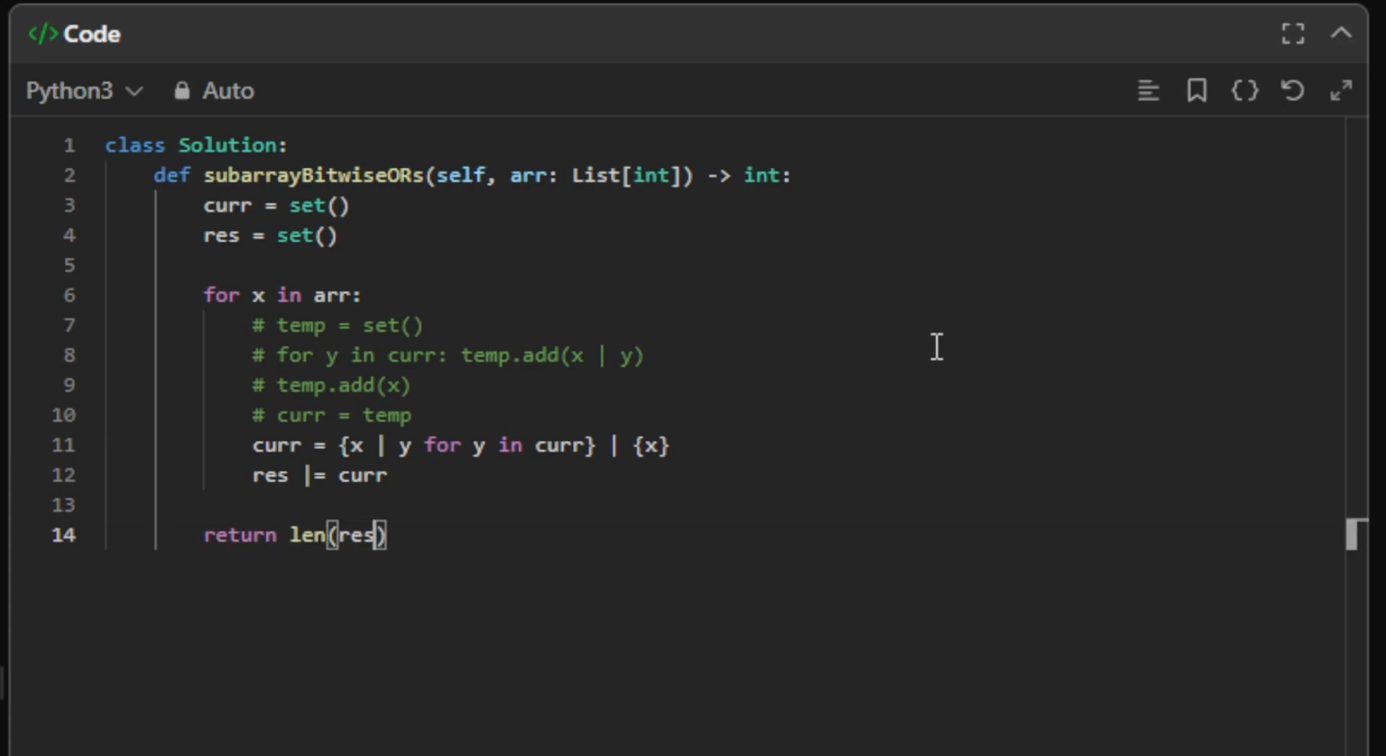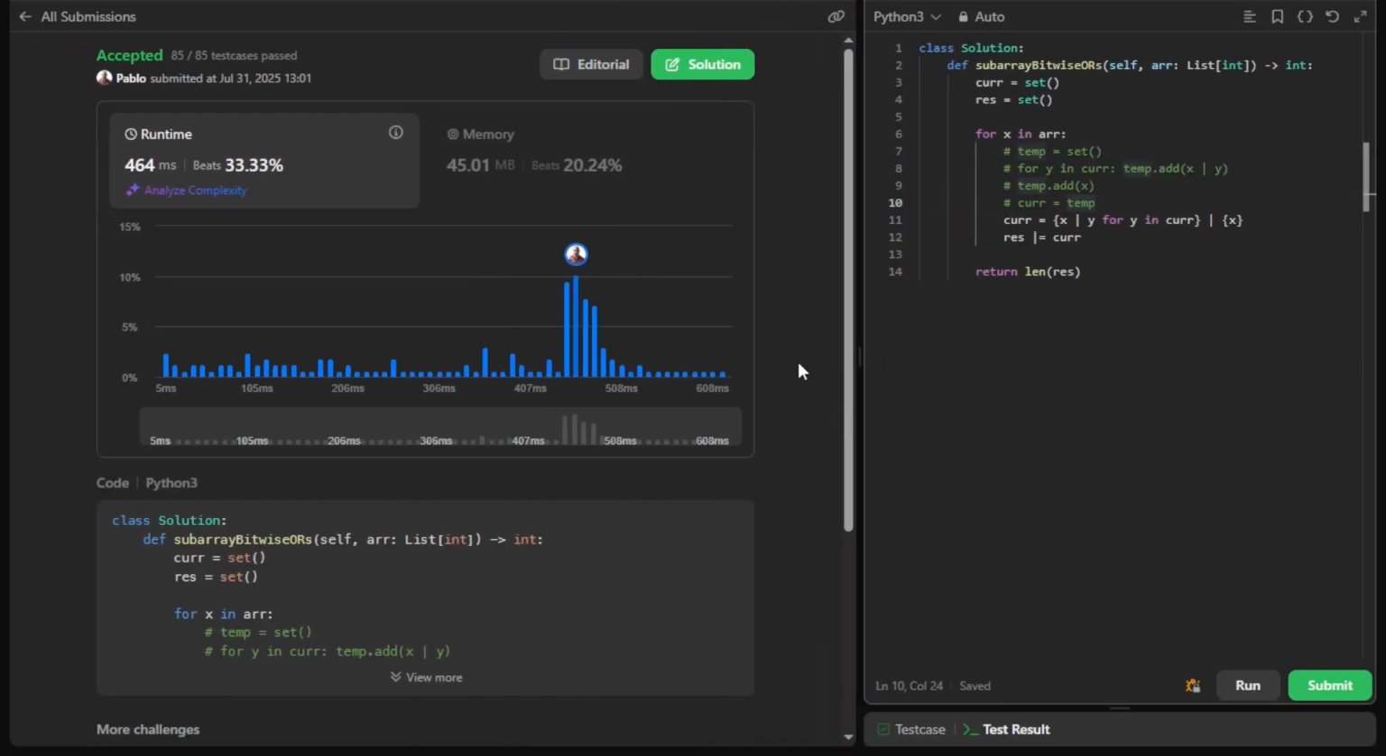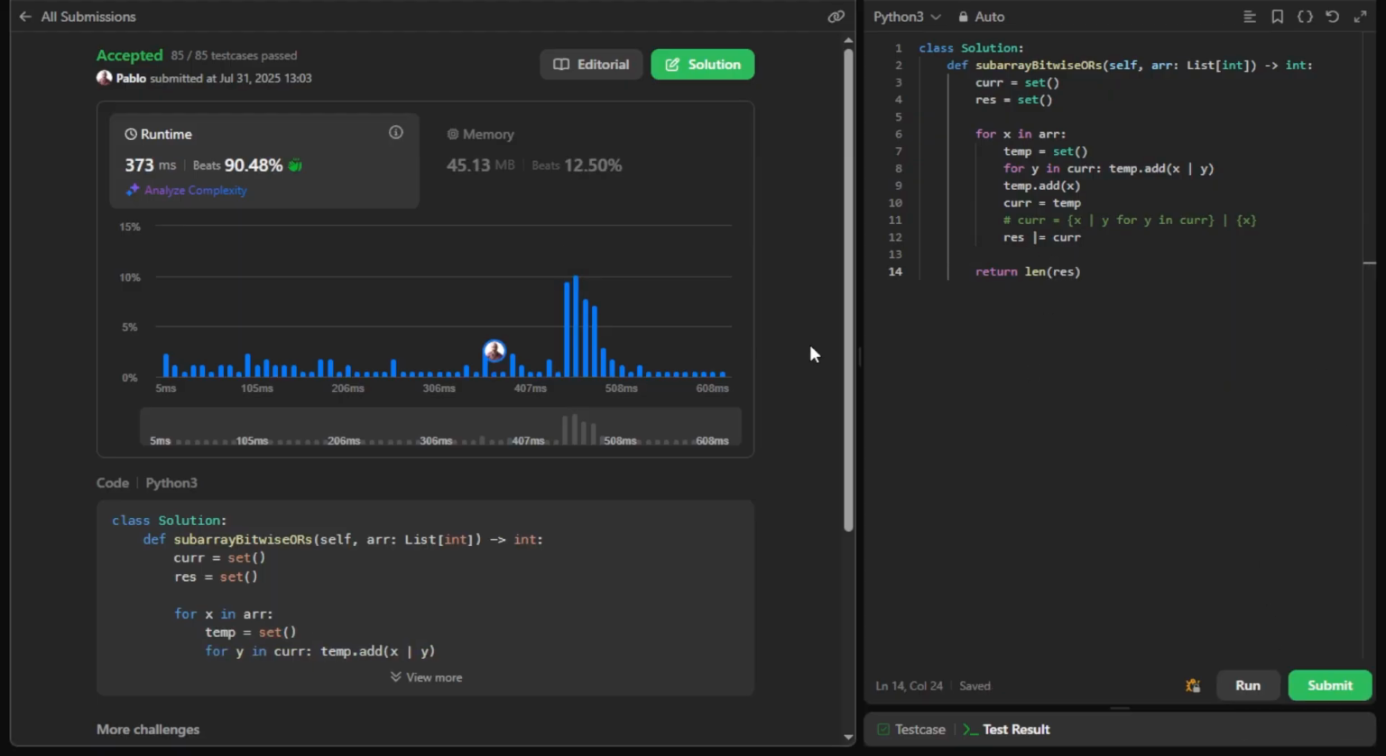So now let's submit this and see if it works. As you can see, this is efficient, and let me try this other implementation. So we comment this, and this also works, and it's very efficient.